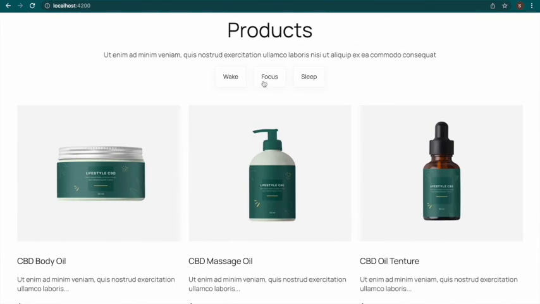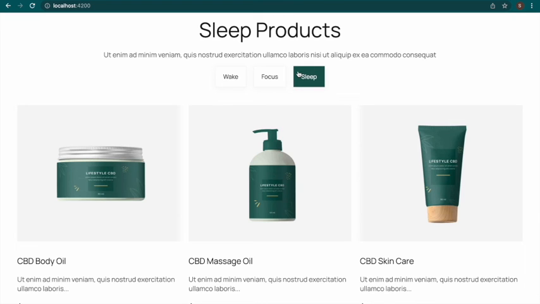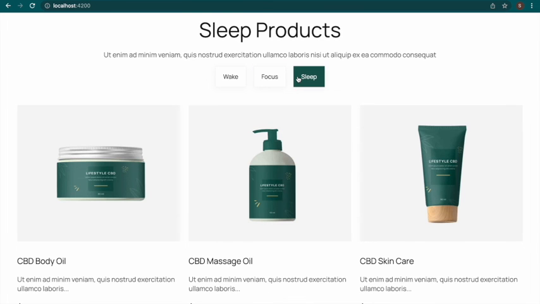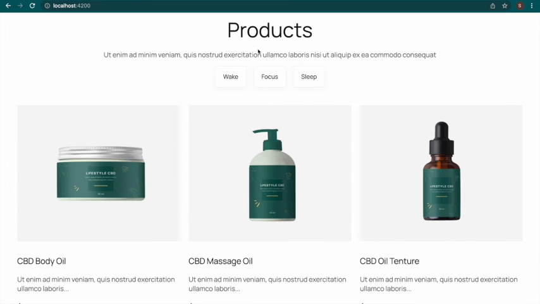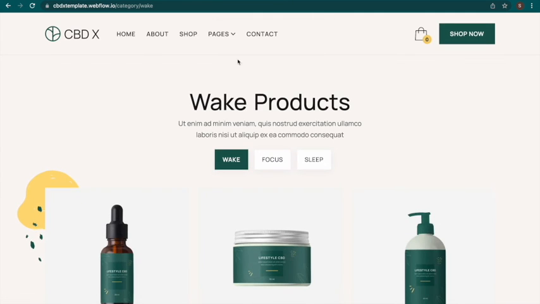So what we'll have is, when we click wake up, we'll have all our products. When you click focus, we'll just have our focus products. And when we click on sleep, it will just bring us our sleep products. So now we see that our filter is actually working. Let's see. I guess that is working over there. And if we refresh there, we've got everything showing. So I guess we are done, although we didn't add in more stuff to it.